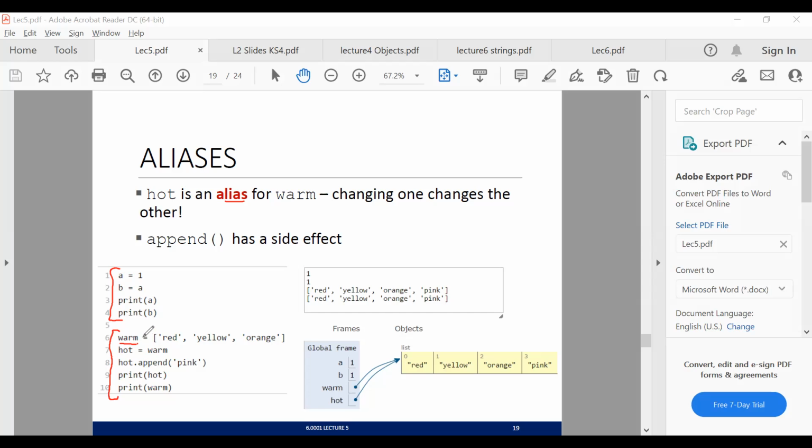Wait, repeat what you said again, please. Let me digest. Because you append pink to hot, right? And so hot is a separate variable, so you're only adding to hot and not to warm. So hot will be red, yellow, orange, pink, but warm will only be red, yellow, orange.